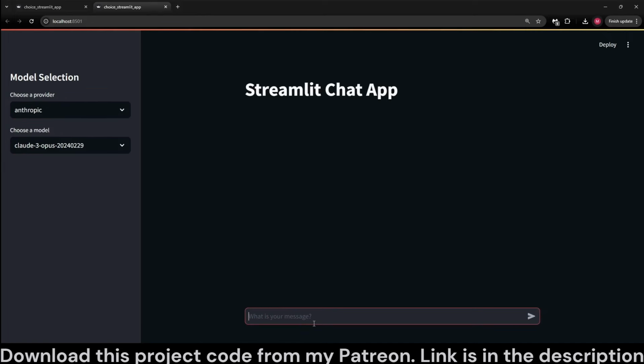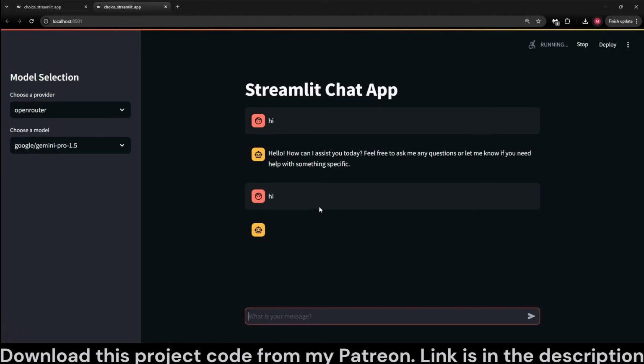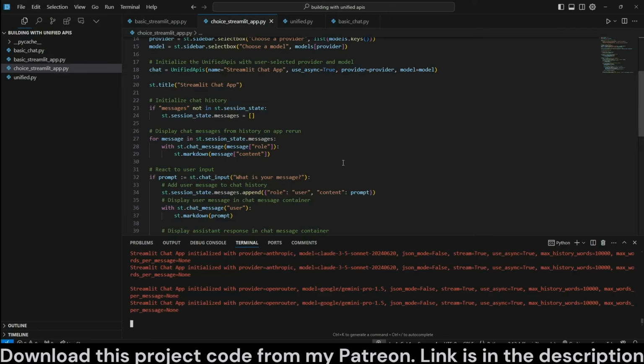Let's talk to Opus real quick. See, now we have our model selection ready, just like that. And we can go back to Gemini and continue the conversation with Gemini. So we already built three apps, and it took about 2 minutes, maybe less than that.